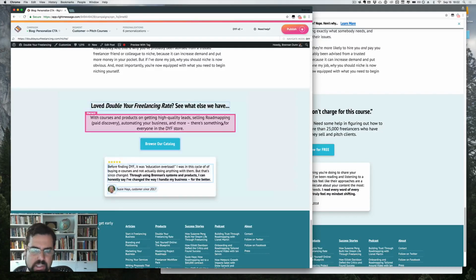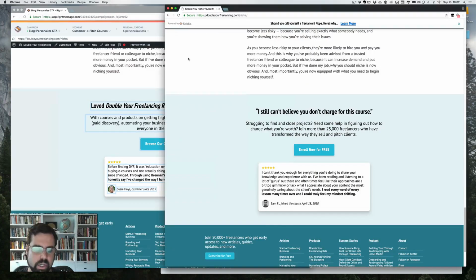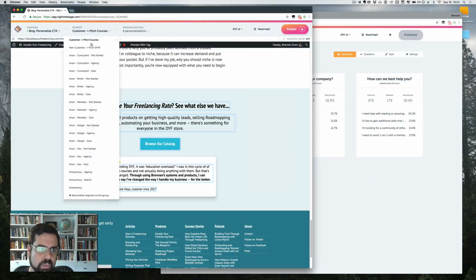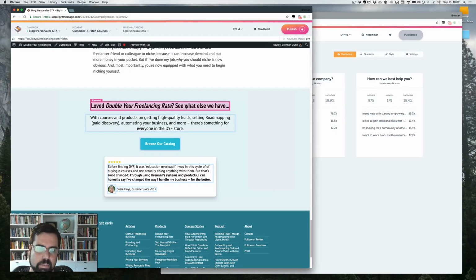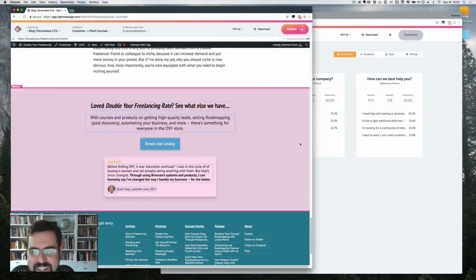So how I did this, just to quickly show you, is that all of these map to segments that I've set up in Right Message. And again, it's all point and click. I just clicked on what I wanted to change on the site, whether it be an image or this text or whatever else, and I was able to set that up. Again, it took probably 30, 40 minutes. I don't really time myself, but it was pretty quick. The hard part was coming up with the copy, right?